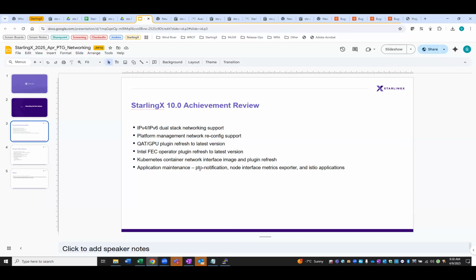We've also done, similar to other teams, a number of versions and refreshes and maintenance work. So the CAT GPU plugin was updated to the latest version, which I think was 0.26.0. The Intel team also updated the SIR VFAC operator in STX 10 to 2.9.0. And we've done the CNIs to align with the Kubernetes versions that were supported, which is up to Kubernetes 1.29.